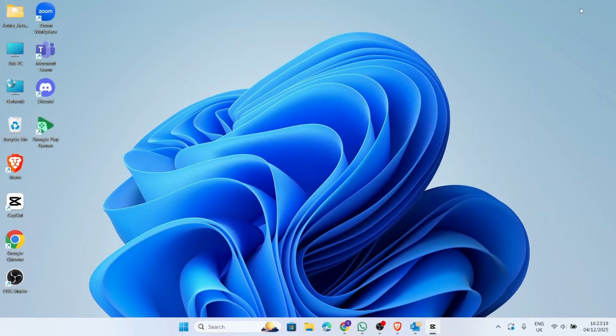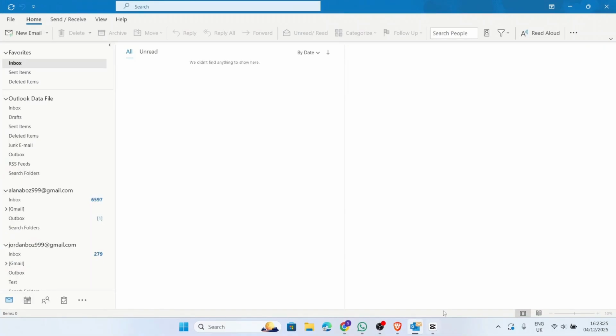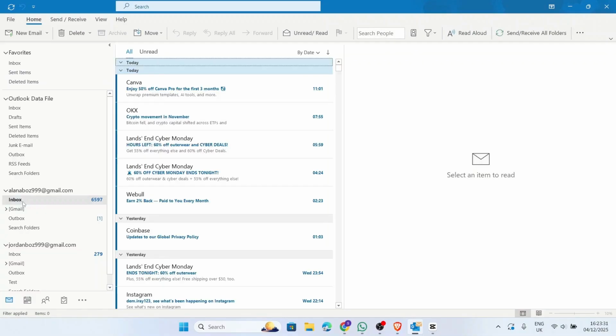How to export all emails from Outlook. First, open your web browser and head over to the Microsoft Outlook website, or you can launch the Outlook app on your laptop or PC. Then click sign in and enter your email address and password. Then sign into your account.